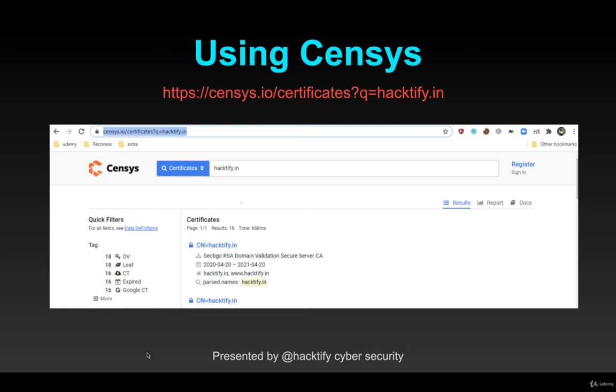As you can see over here, this is how the dashboard looks, wherein you have to select the filter that is certificates from here, or you can just go into the URL and type censys.io/certificates?q=, which is the query, and then you can give your target for which you want to enumerate the subdomains. Also, I'm going to give the links in the resources section for all the tools that we are using.